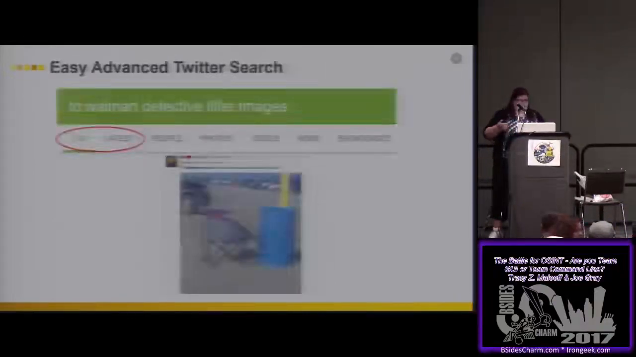All right, so let's start with an easy advanced Twitter search. If you use the phrase "to:Walmart", that means all tweets sent to Walmart with the keyword "defective", and you tell it, I only want it to filter out tweets with images. So you get a whole string of people who took pictures of defective things at Walmart.